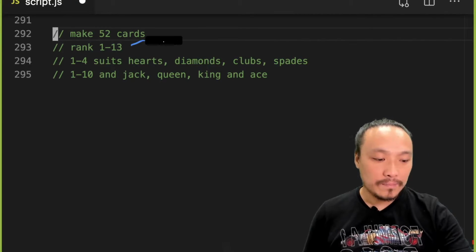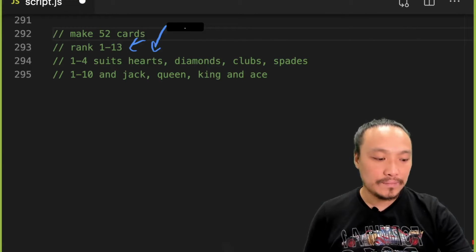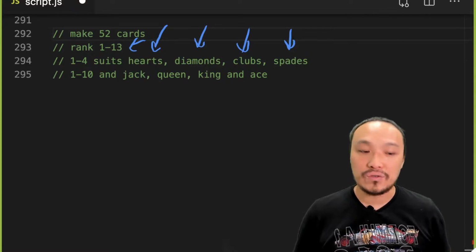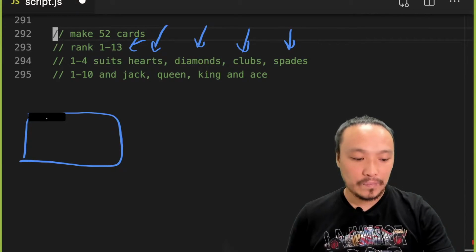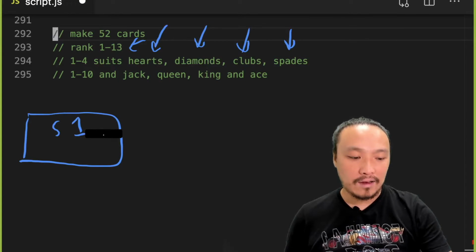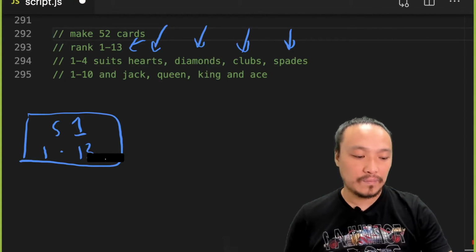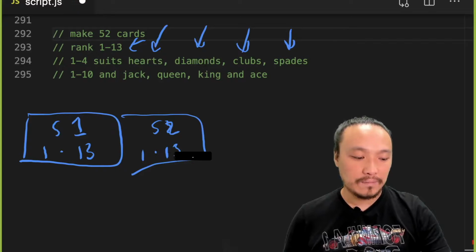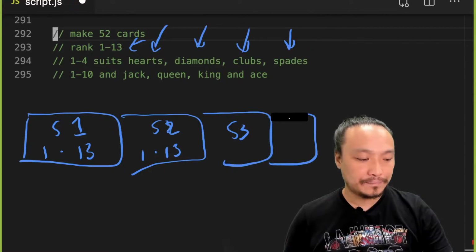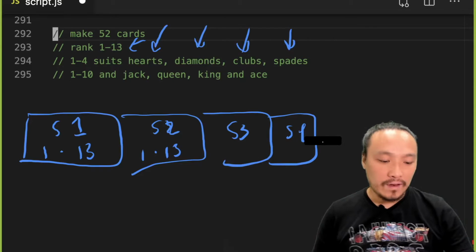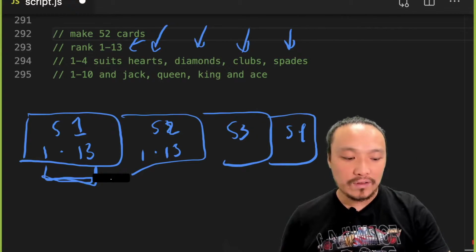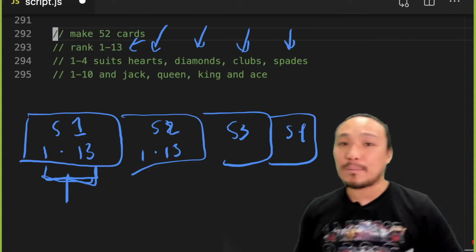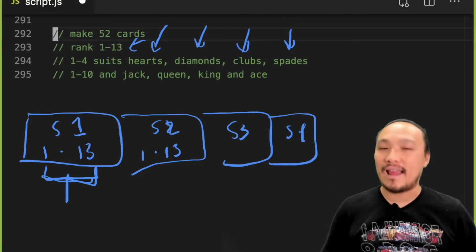Basically, for rank and for suit, we're looking to create four different variations. So suit 1, and this is a rank from 1 to 13. And suit 2 is also a rank from 1 to 13, etc., etc. Within this rank of 1 to 13, then we have a name of 1 to 10 and the special exceptions of Jack, Queen, King, and Ace.